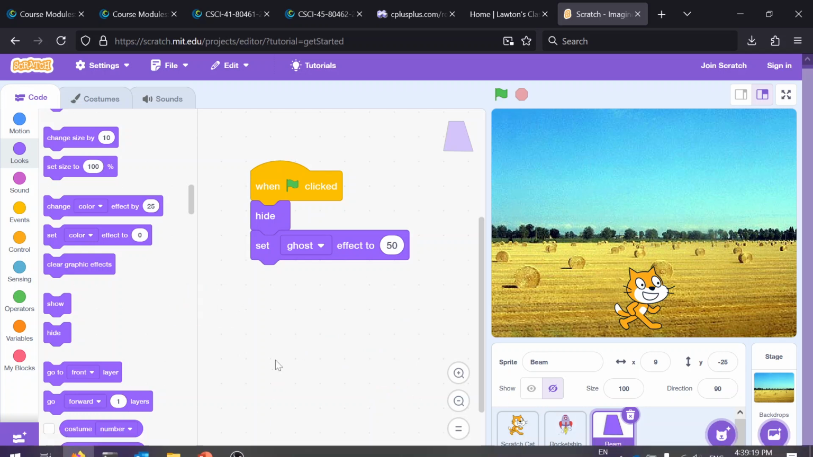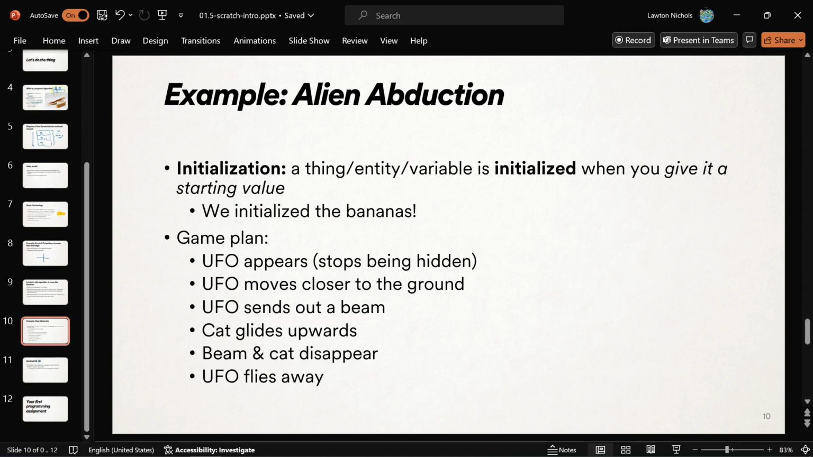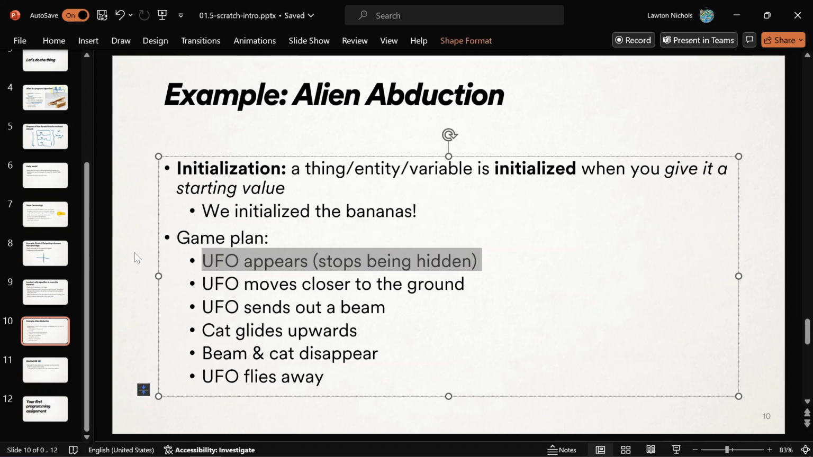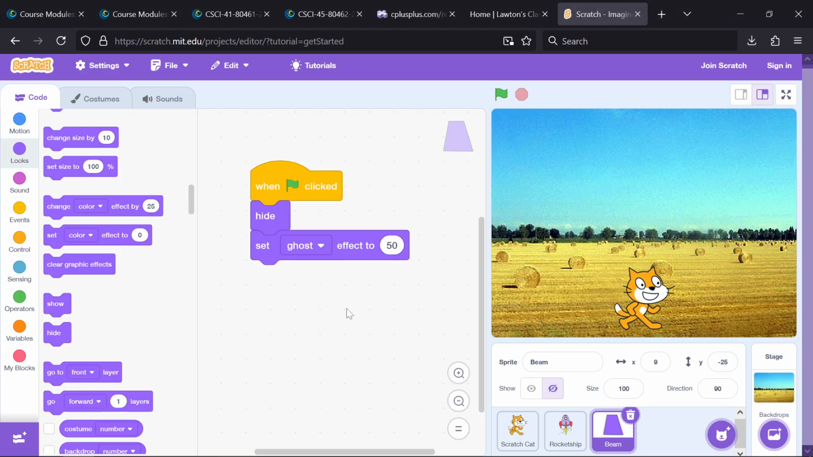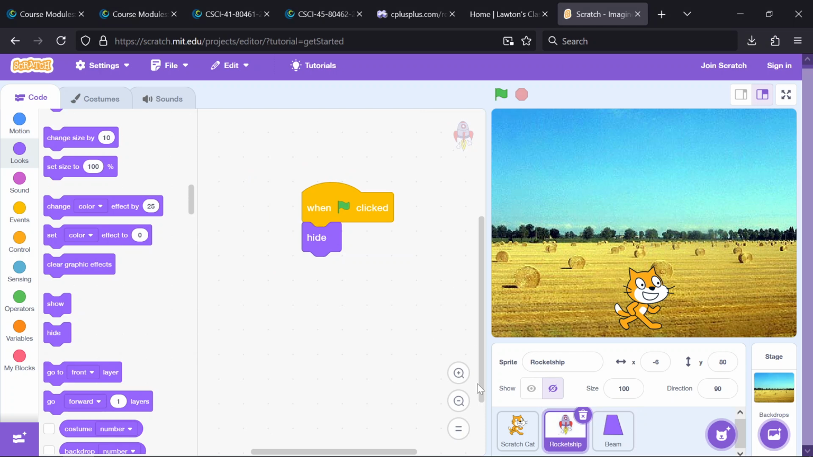So let's go back to my algorithm, what were we planning to do. We want the UFO to appear. That's the very first thing that should happen, is the rocket ship should appear in the upper atmosphere. So let's say he's up here, and he kind of needs to glide down to here. So let's make sure he starts out up here. Yeah? All right, let's pretend I forgot to say that. And let's say he starts out up there.